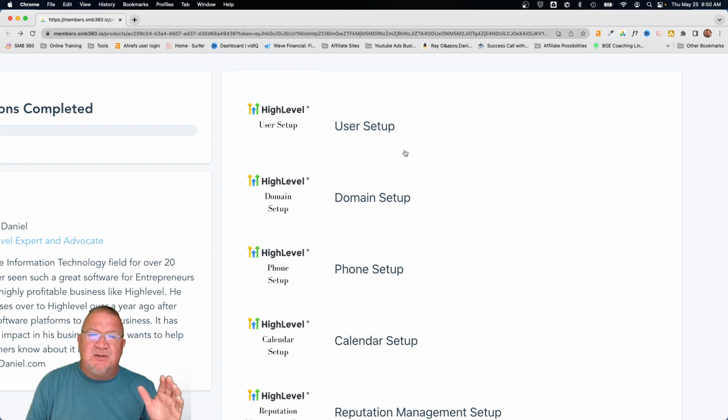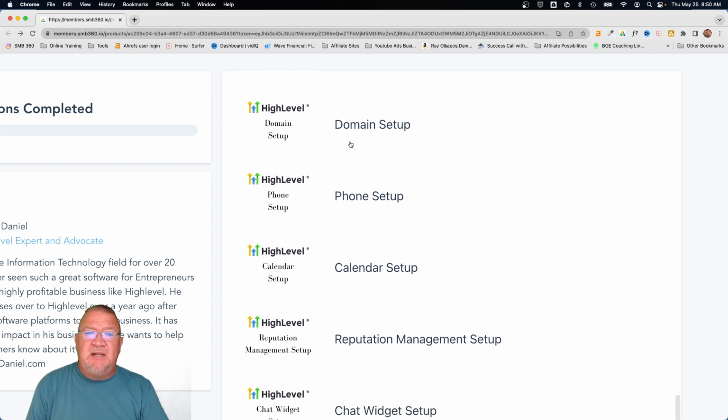Once you know how to set a user up, you can just simply set them up the same way every time, because this video walks you through every step that you need and all the possible configurations that you would have inside of Highlevel. So the next thing is domain setup.